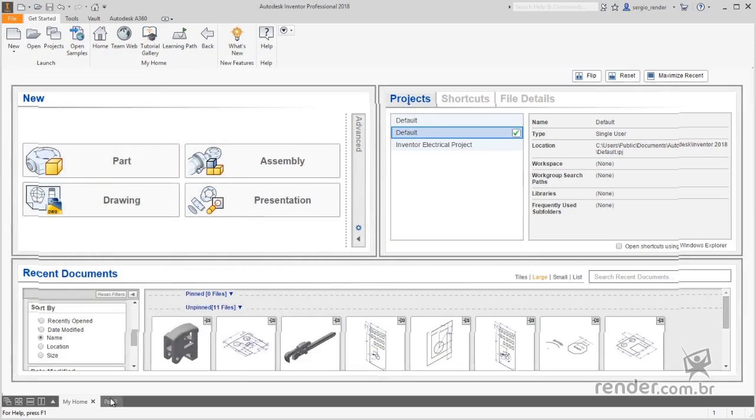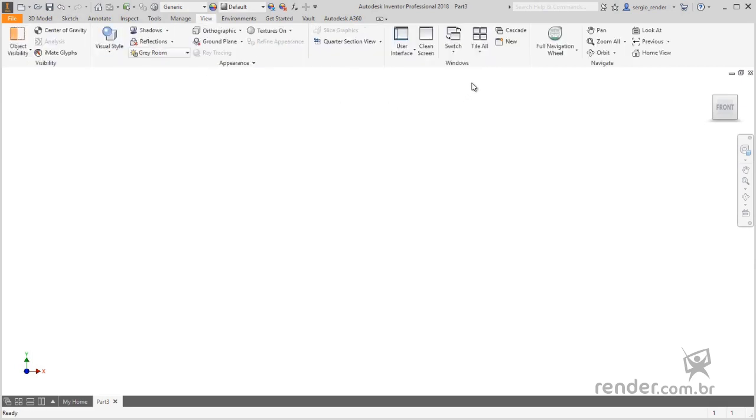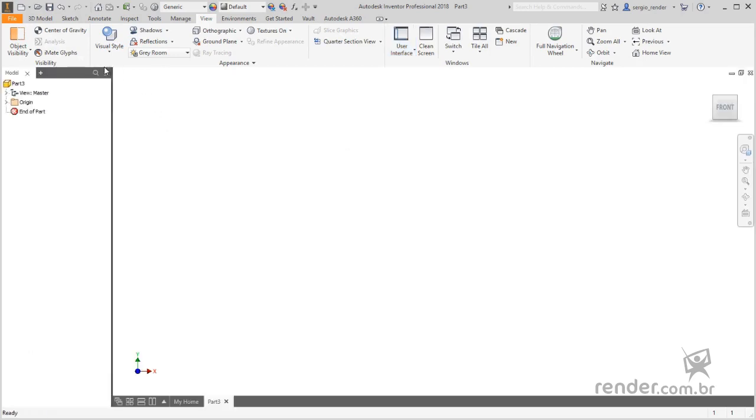We return to our part file and we will activate the browser, where all the stages of building a part are stored. For this, in the View tab, Windows panel, we click on User Interface and activate the Model option. Now we have a new field on the left side, where all created entities will be added, according to the modeling operations sequence. This will allow editing of sketches and solid profiles at any time.